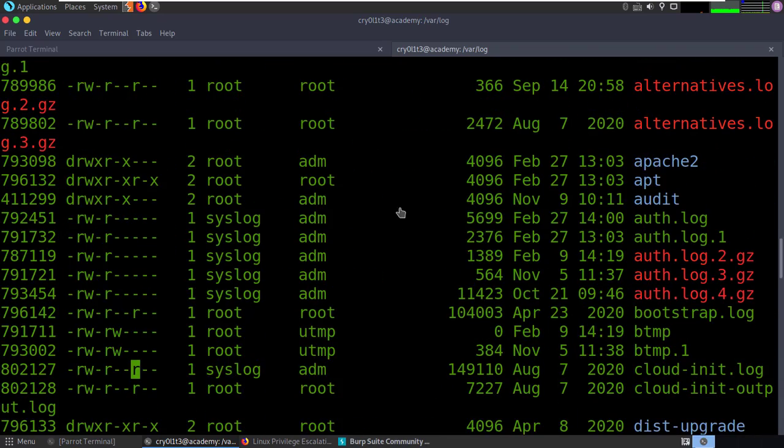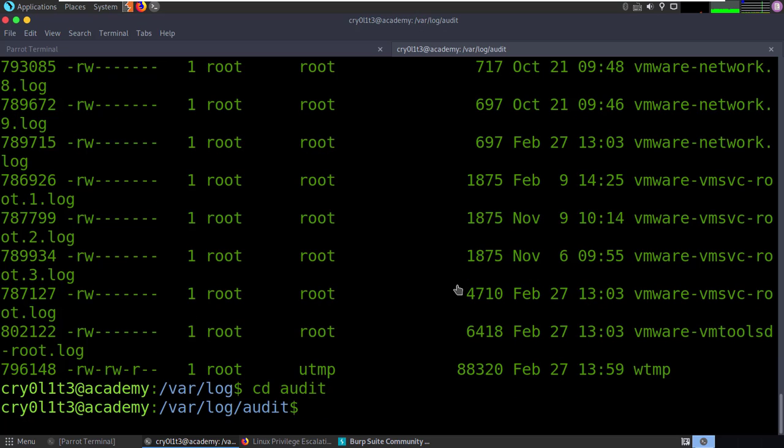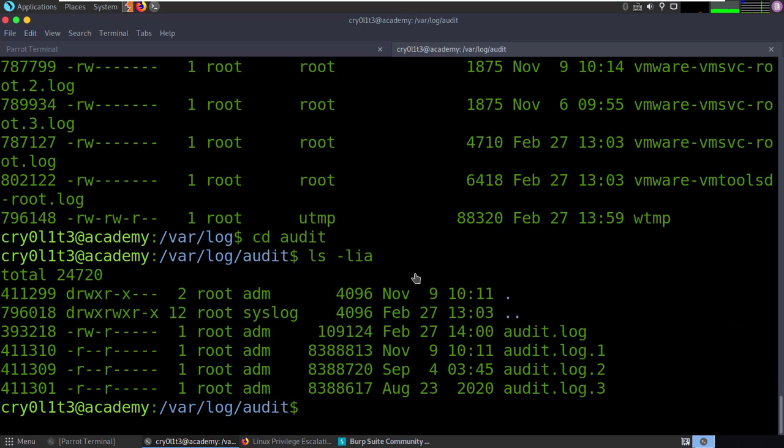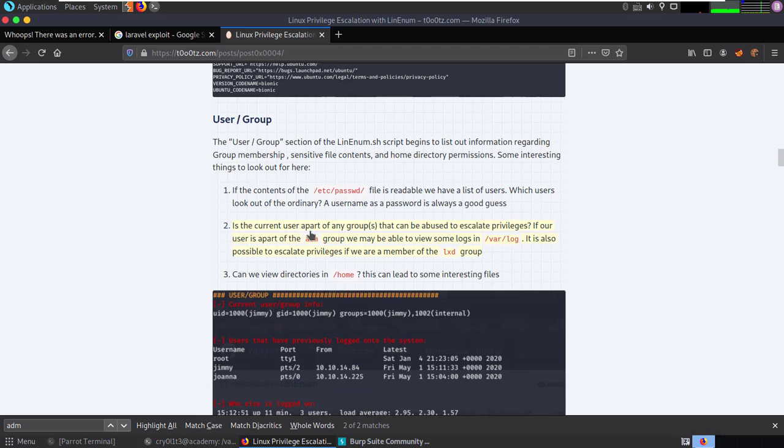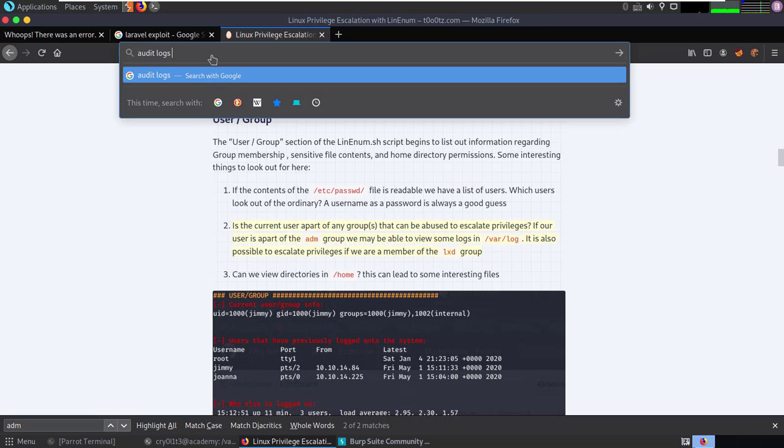But I want to take a look at the audit logs, because that's another one that's kind of limited. So we'll go to cd audit, and we'll take a look. And there are a couple audit logs in here. Google it again and say audit logs privilege escalation.